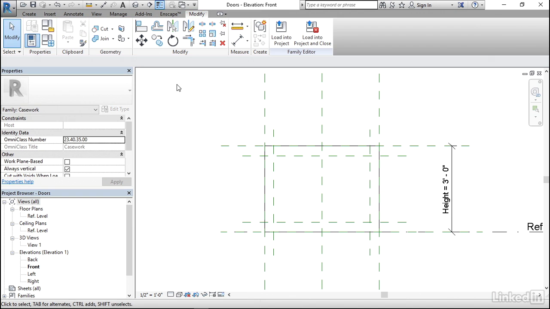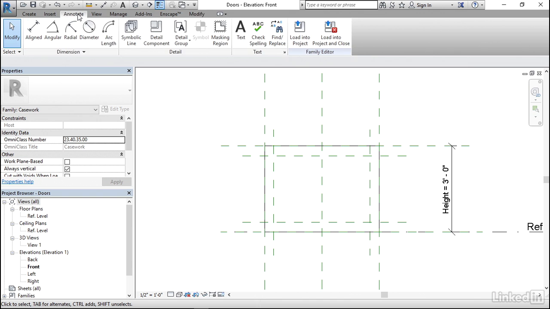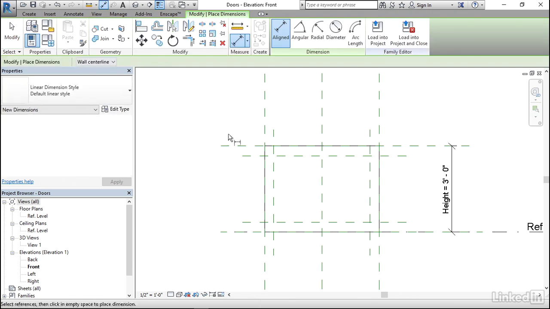Next, I want to make sure that each one of these reference planes is the correct distance away from the other reference planes. So let's come up to the Annotate tab and select on the Aligned Dimension. Click the first reference plane, click the next reference plane, then click out here. Click here, then click out. Click here, here, then down, then click here, select on the reference plane, then down.